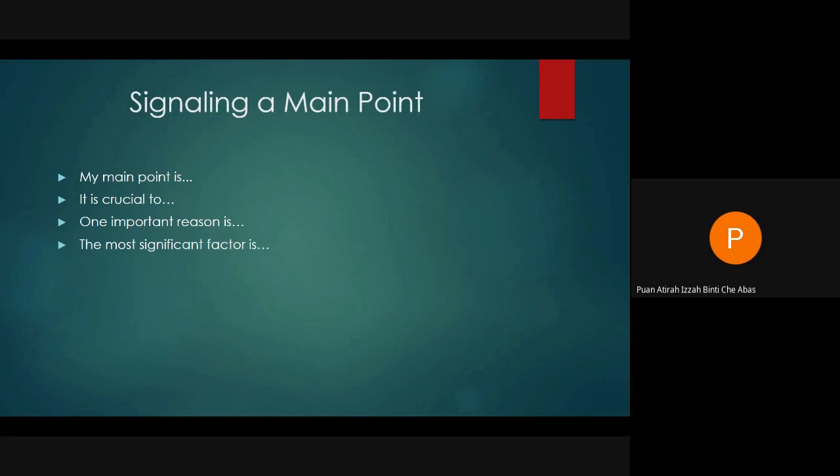All right? Or if you want to let the listeners be aware that you are signaling or stating an important main point, perhaps these are some of the expressions that you can use. My main point is, or it is crucial to, or one important reason is, or the most significant factor is. So this will let other panelists as well as listeners know that you are actually talking about a very important point or a main point.